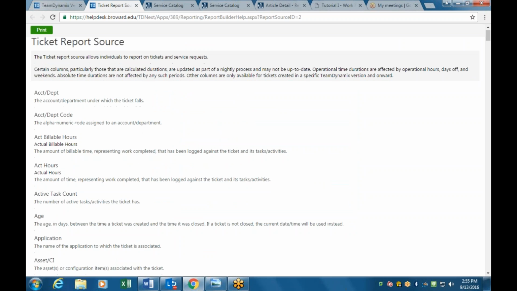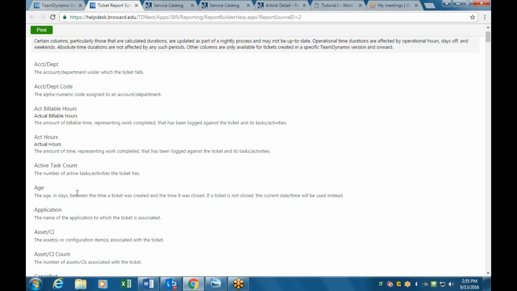So maybe I'm not sure what age is. I click the help, I get to see what age is, and then decide if I want to use it in my report.